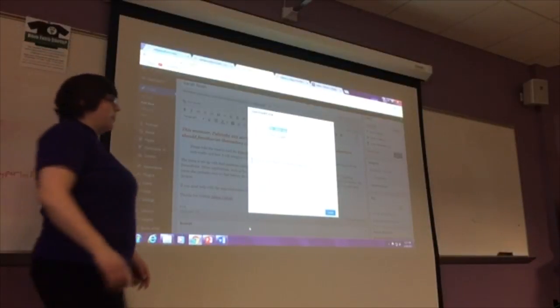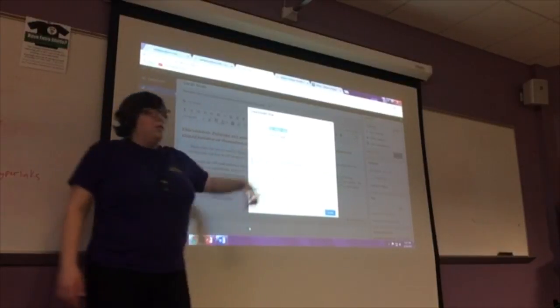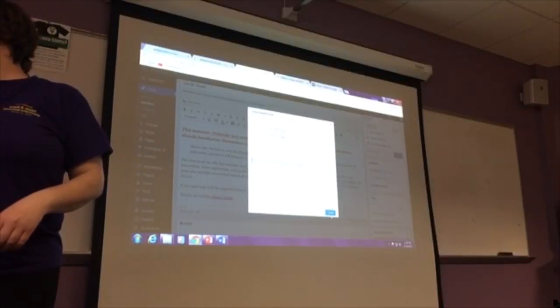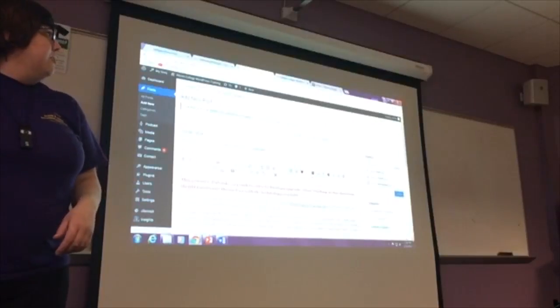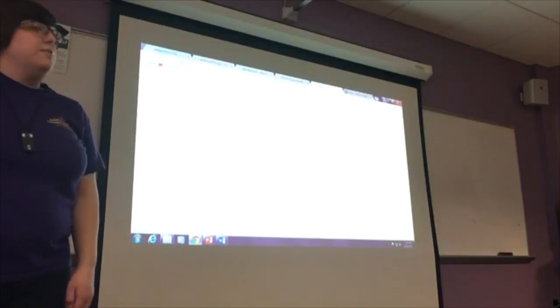And I think you're going to probably find it pretty quickly. There's a little box here that says open link in a new tab. Check that box. And then click update in the bottom right. Now when you preview it, it opens in a new tab.